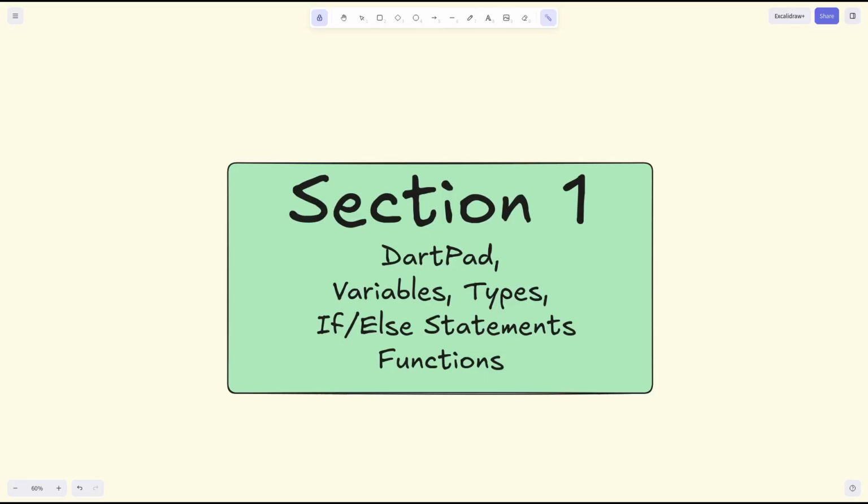Congratulations! If you've made it this far into the series, you've successfully completed the first section of the Dart programming language. So now you have a basic idea of what DartPad is, what variables and types are, some basic if-else statements, and using functions and lambda functions. Welcome to section 2. You've mastered the core mechanics of Dart, now it's time to actually build systems.